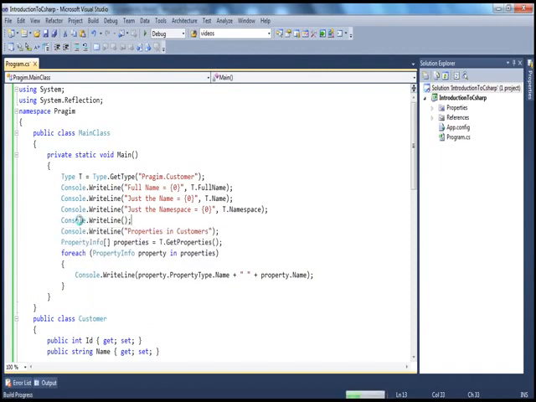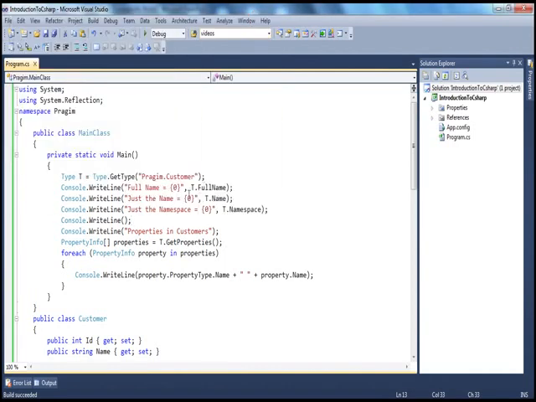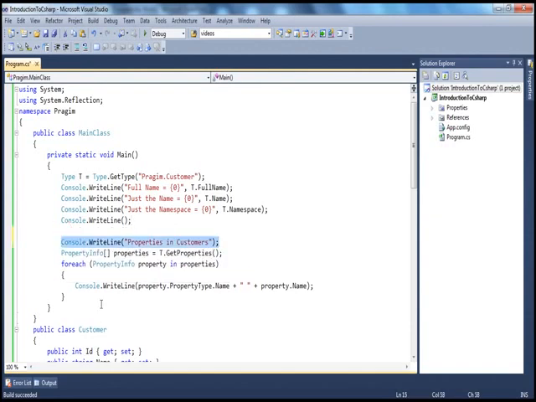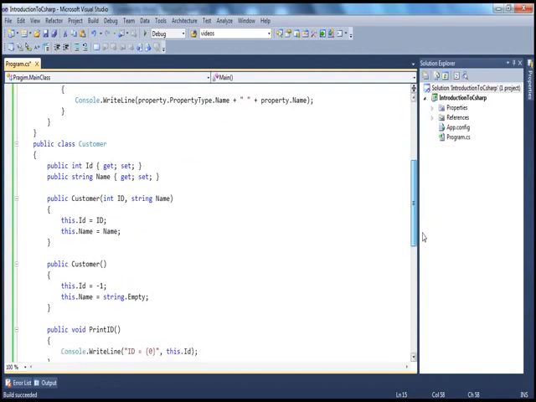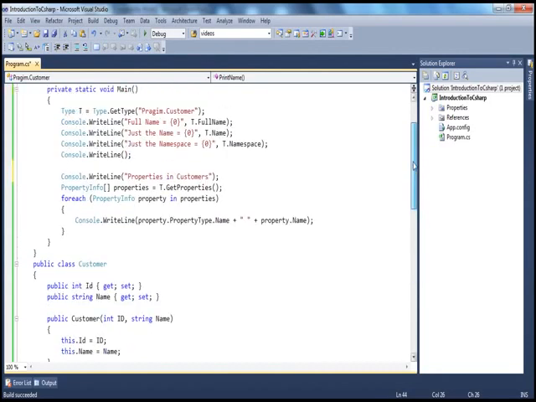Okay, so far we have just printed the full name of the customer class, then the name and the namespace, and then we also have printed the properties with their return types. Let's say I want to print maybe all the constructors or methods. Let's print the methods first. If you look at this class, I've got two methods. I want to print both of these methods, so let's see how we do that.